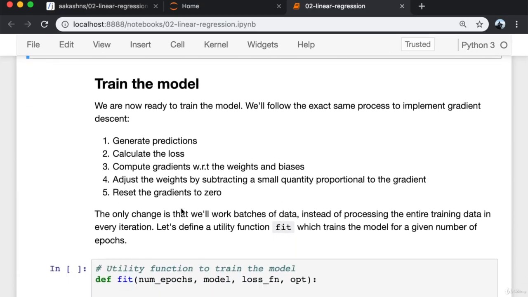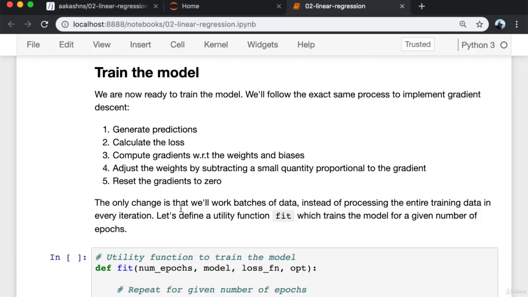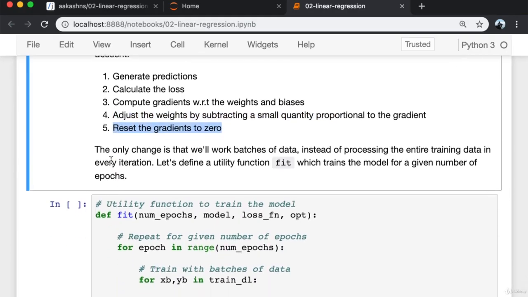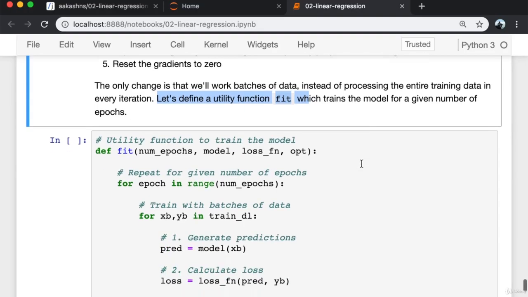We are now ready to train the model, and we'll follow the exact same process to implement gradient descent, which is we generate the predictions, calculate the loss, compute gradients with respect to the weights and biases. Then we adjust the weights by subtracting a small quantity proportional to the gradient, and this will be done by the optimizer. We don't have to do it manually. And finally, we reset the gradients back to 0. The only change is that we'll work with batches of data instead of processing the entire training data in every iteration. So let's define a utility function fit, which trains the model for a given number of epochs.